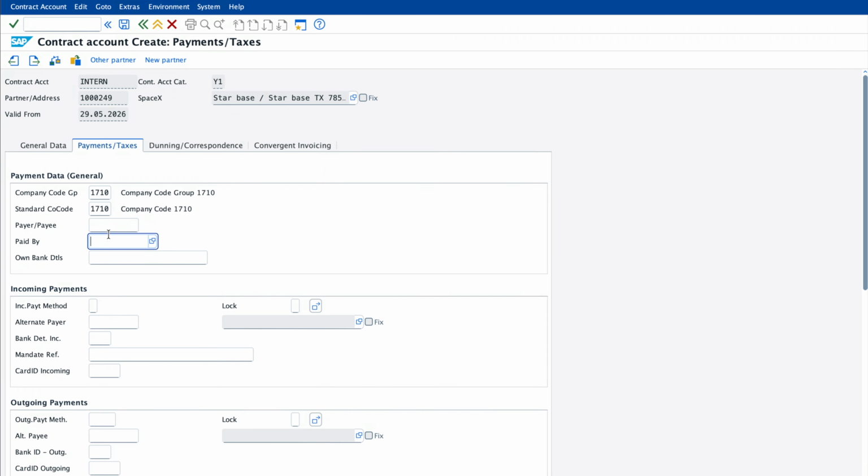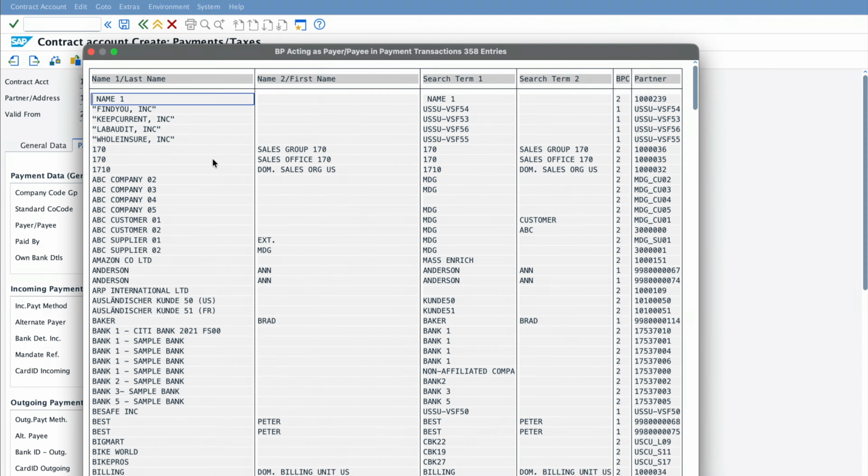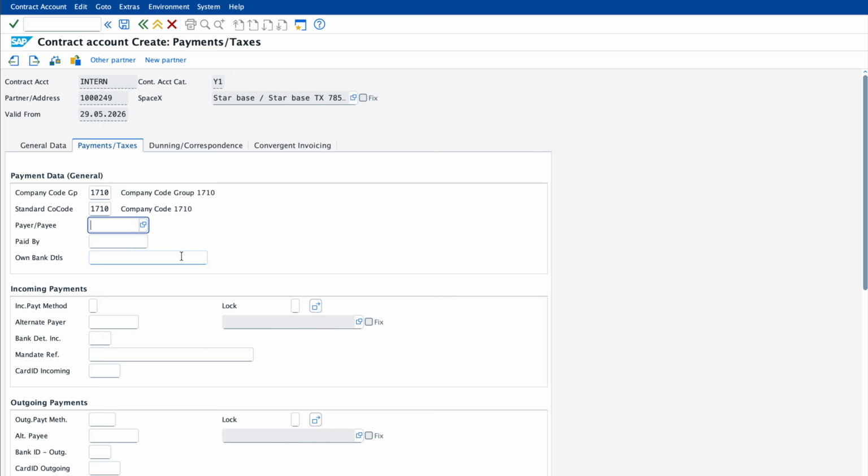Okay, payer, paid by. I'm not assigning that. Payer would be who is the payer for this? This same person is the payer only. We can add a new business partner for that, whoever is the payer for it, but we will skip that. Okay, and this is the incoming and outgoing payment, but we didn't maintain any payment in the business partner, right? So that's why nothing will come now. We will maintain it and come back here.